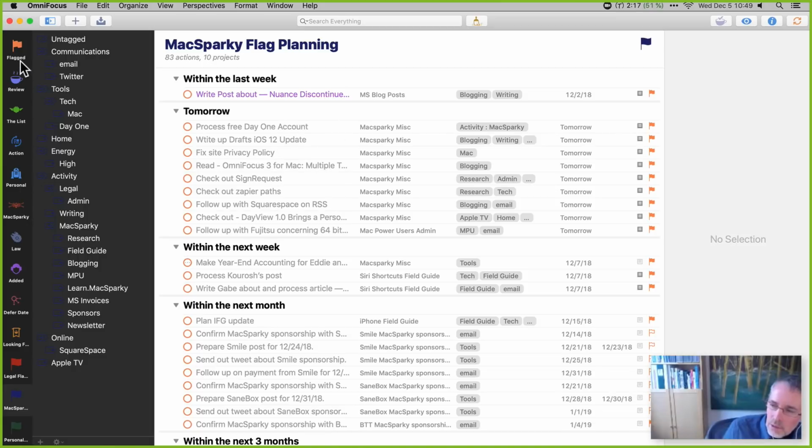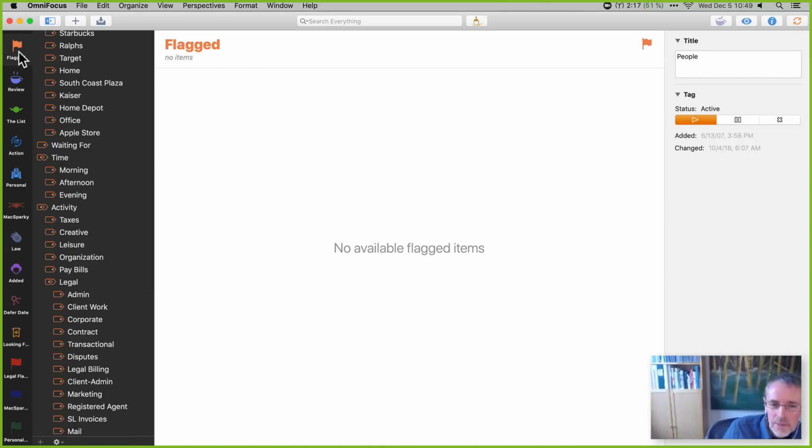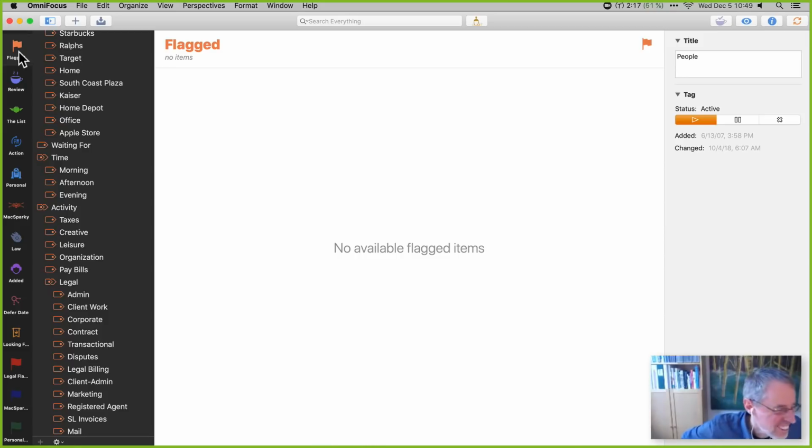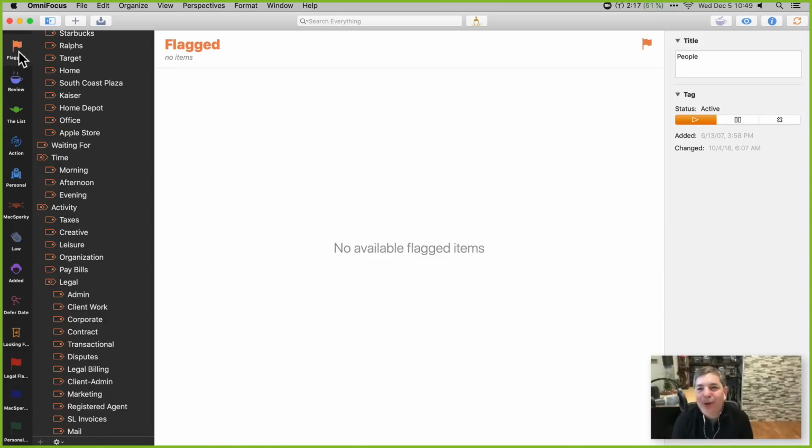Oh, in that case, would you remove the flag, or would you defer it out a little further into the future when you get to it? Yes. Yeah. Okay. So I may look at it and say, what was I smoking when I flagged that? That's not that important, and I'll unflag it.